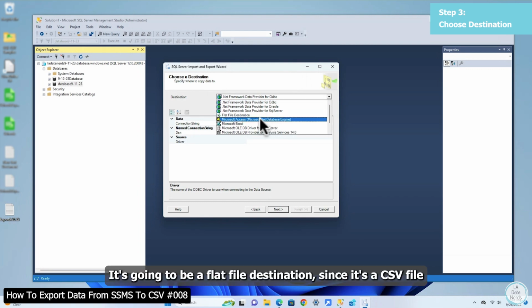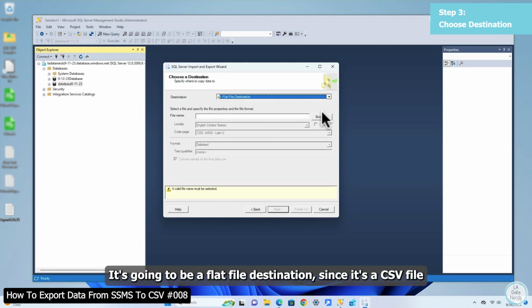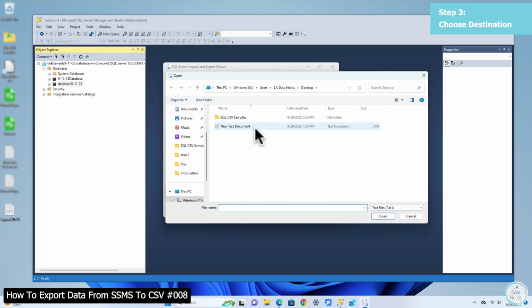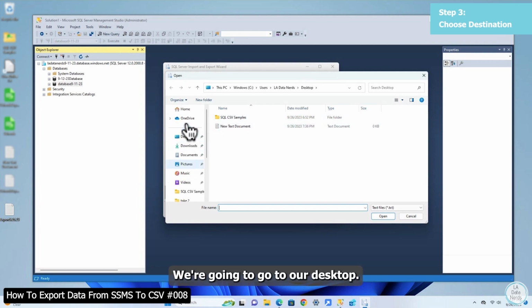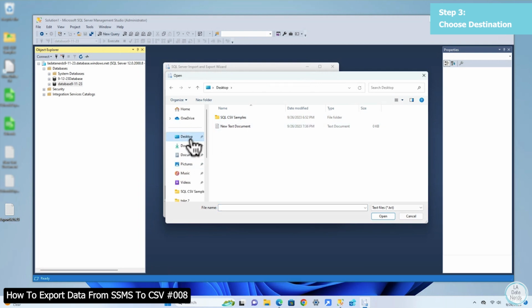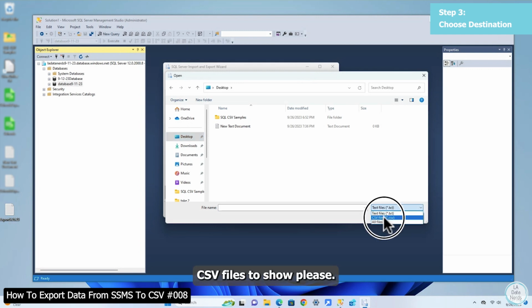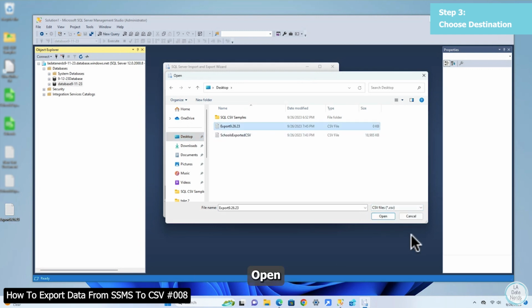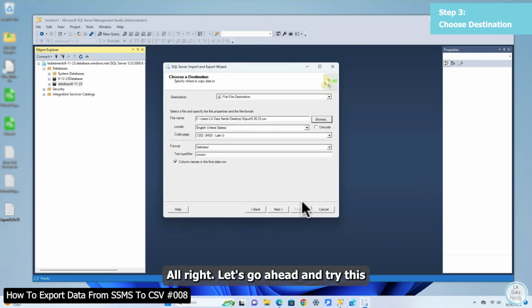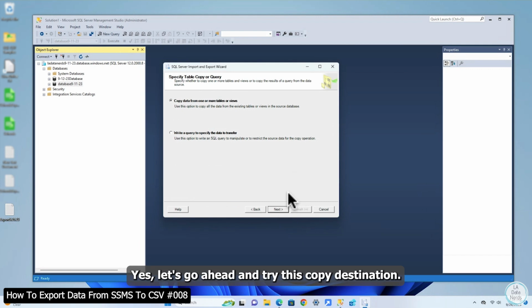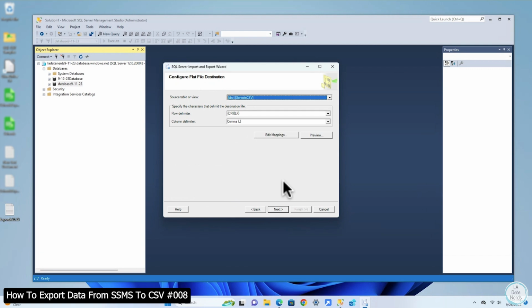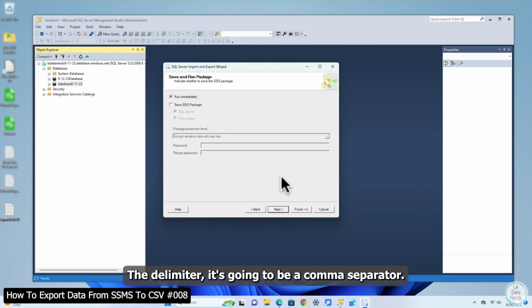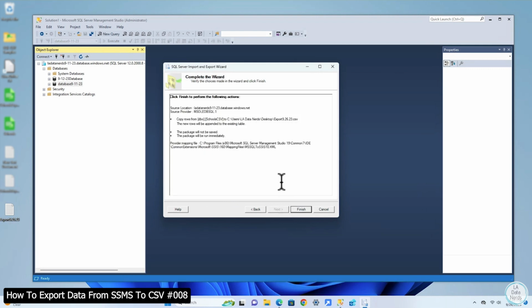Destination: it's going to be a flat file destination since this is a CSV file. We're going to go to our desktop, show CSV files, and open. All right, let's go ahead and try this. Copy destination, that looks fine. The delimiter is going to be a comma separator. We're going to hit Finish.